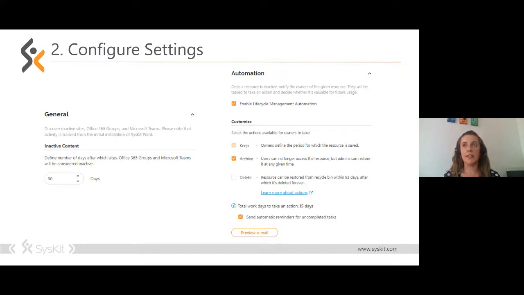And then I need to decide as an admin which actions I actually want to allow my owners to do. So there are 3 default actions: keep, archive, and delete. Keep just prolongs the life cycle of the resource. So if there are some legal reasons or compliance that you need to keep some sites even though they're inactive, then you can keep it.